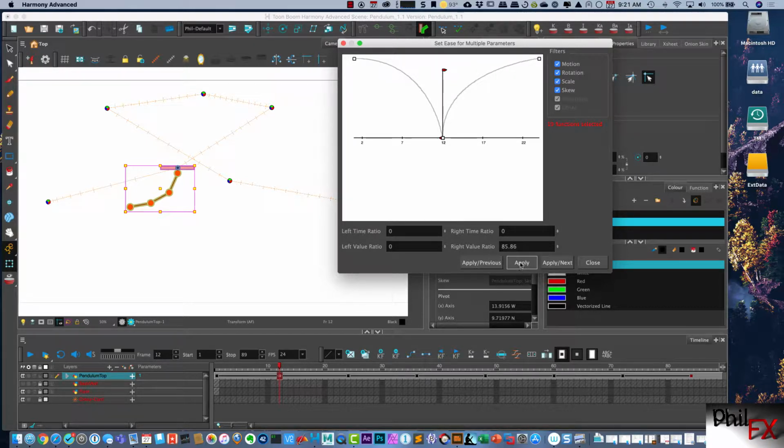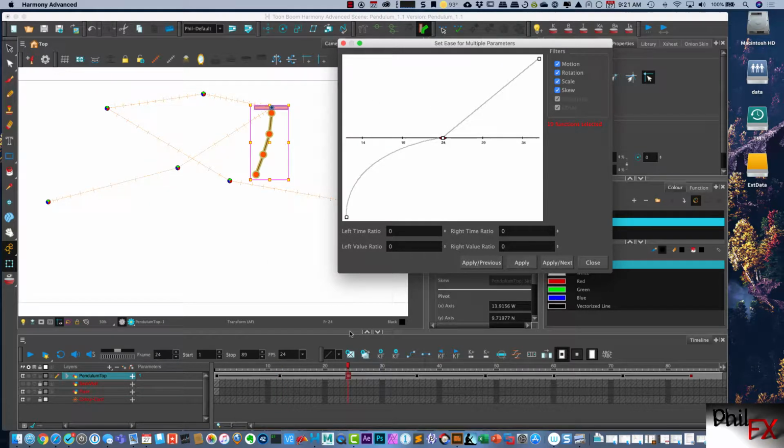And if I hit apply, we can see that. So you can see I'm very fast through here and then slow coming in. So that is exactly what I wanted. So I'm going to say apply and next.